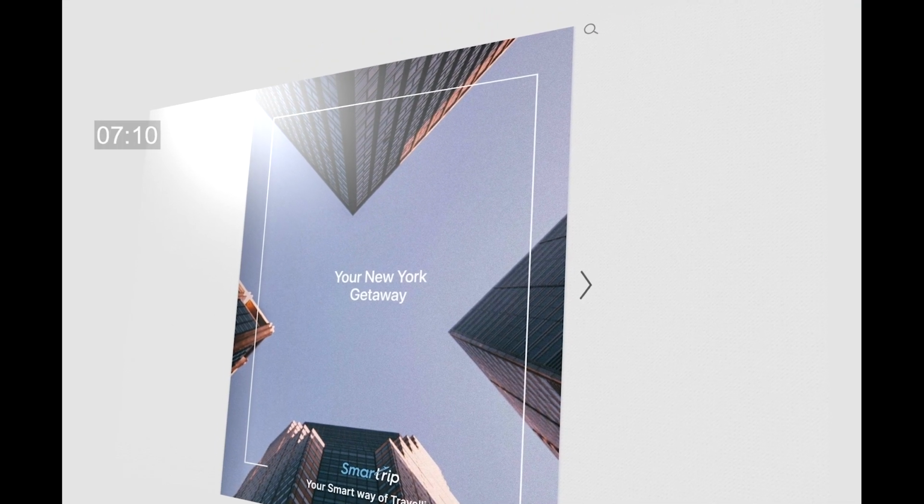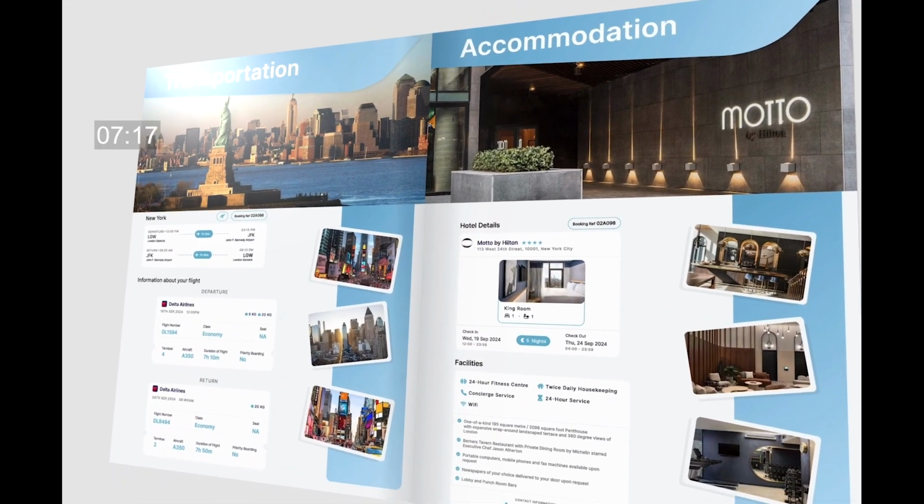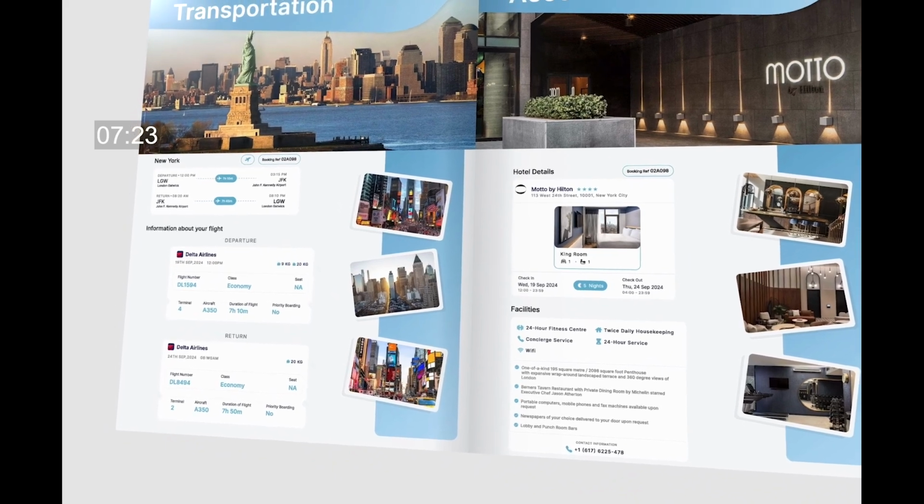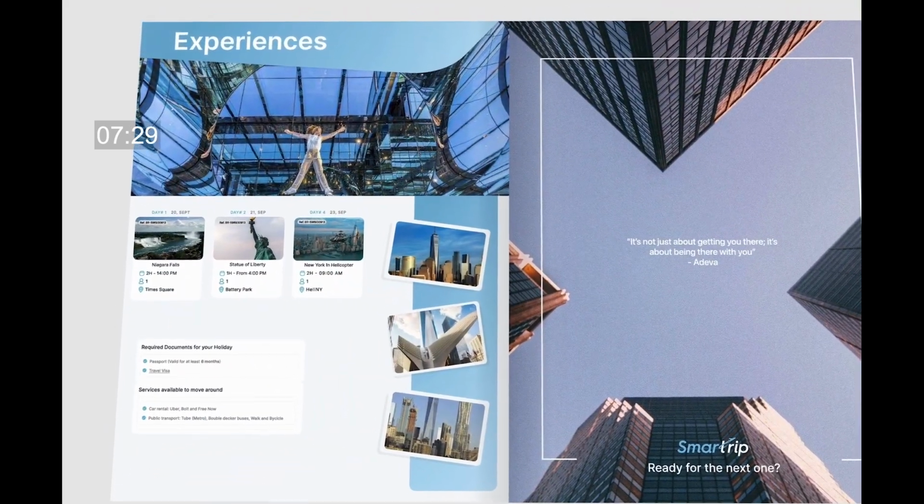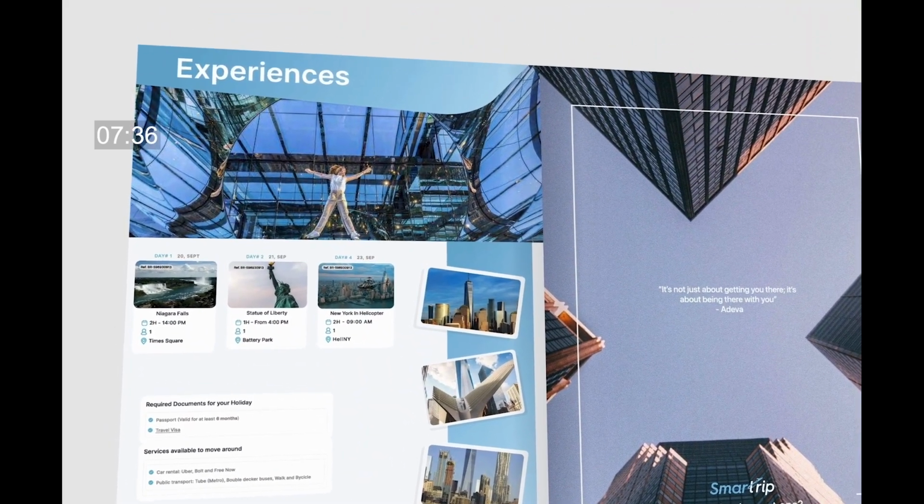Once I'm booked, I will receive a PDF brochure like this, with transportation information, from where to where, the details, etc., the accommodation information, and the experiences information. As I said before, not available right now, but in the email we will provide with this PDF brochure, we will give the user a link to booking the activities as well.